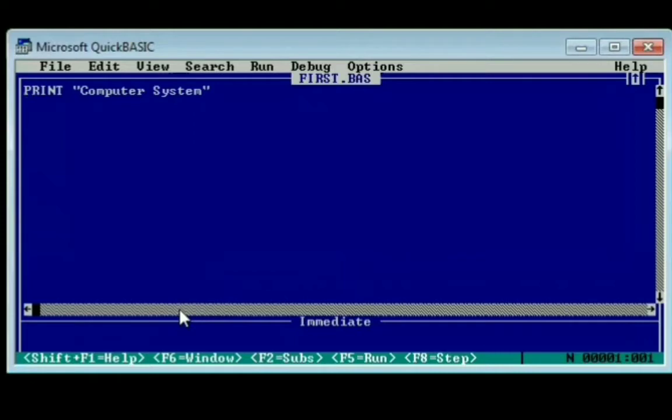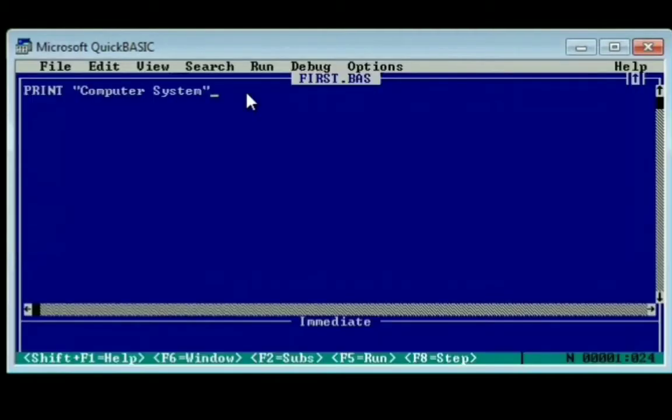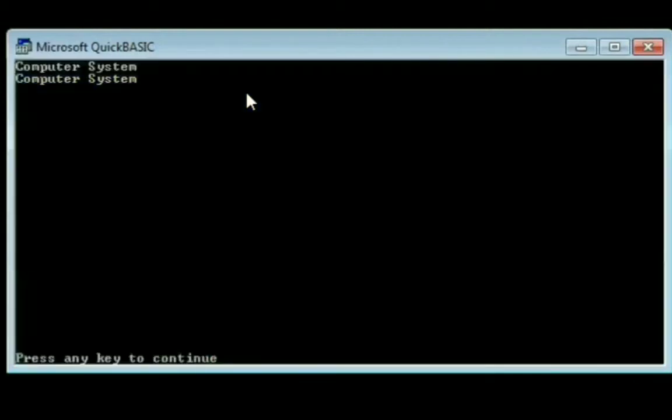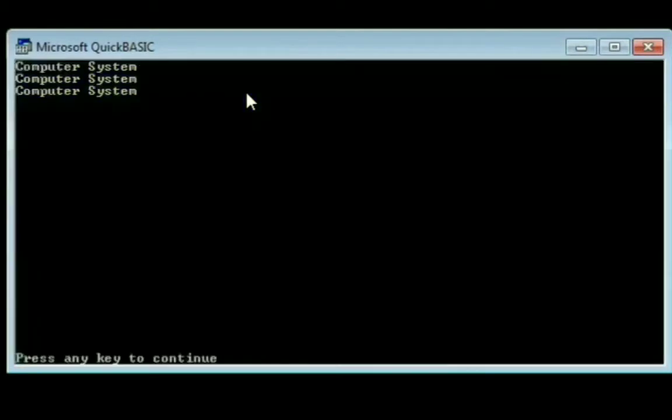Now, if I run this program by pressing the F5 key from the keyboard, I will see that the following will be printed on my computer screen as follows. Coming back and then if again I press the F5 key, I will get again computer system. So children, here you can see as many times as I press F5, it will print the same statement.